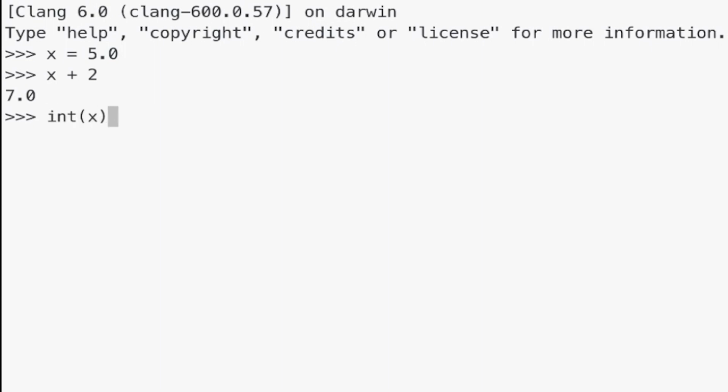Int is a built-in function in Python. It will convert x into an integer, and then you add this to 2. In this case, both the operands are actually integers. So the result is going to be 7. Another way to do it is to surround the whole operation with the built-in function. So you can do int, and then inside you just say x plus 2.